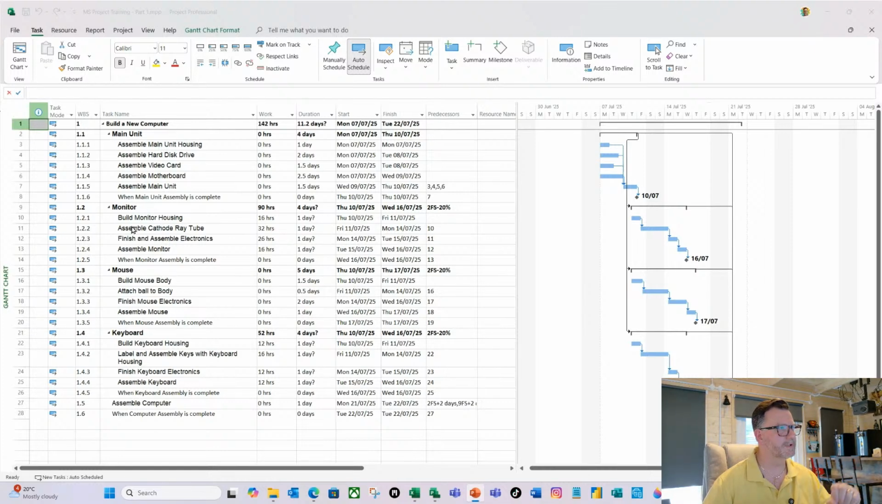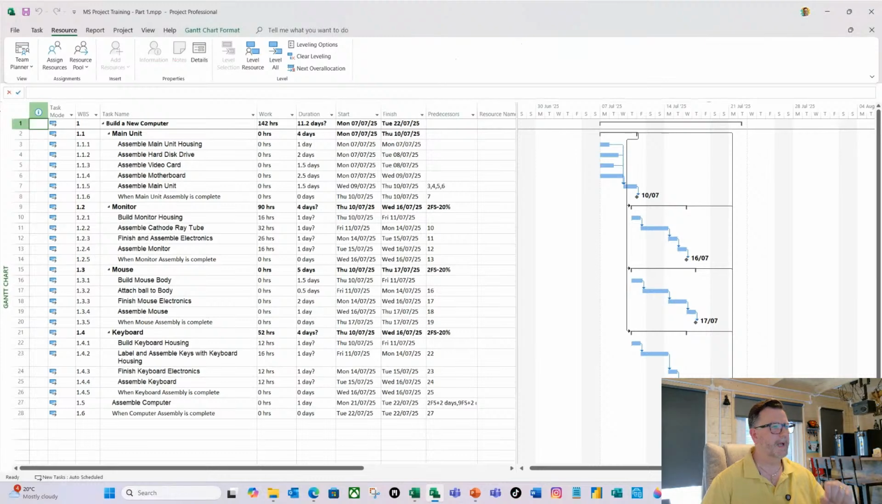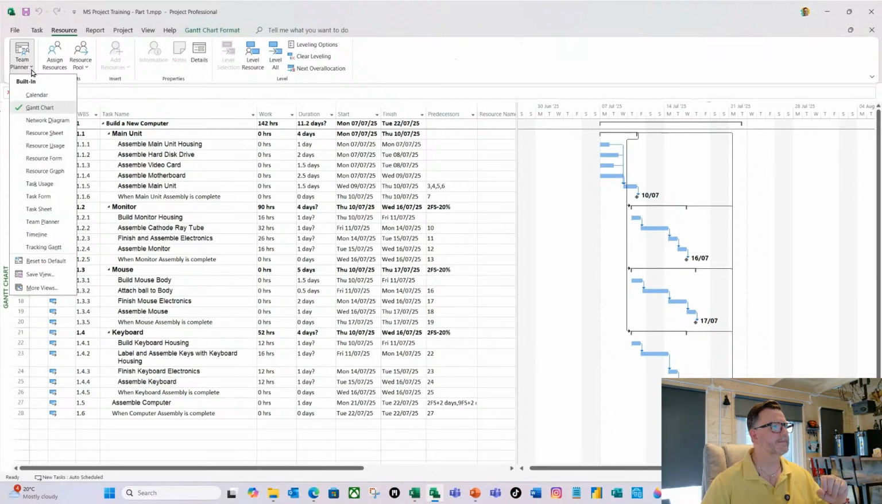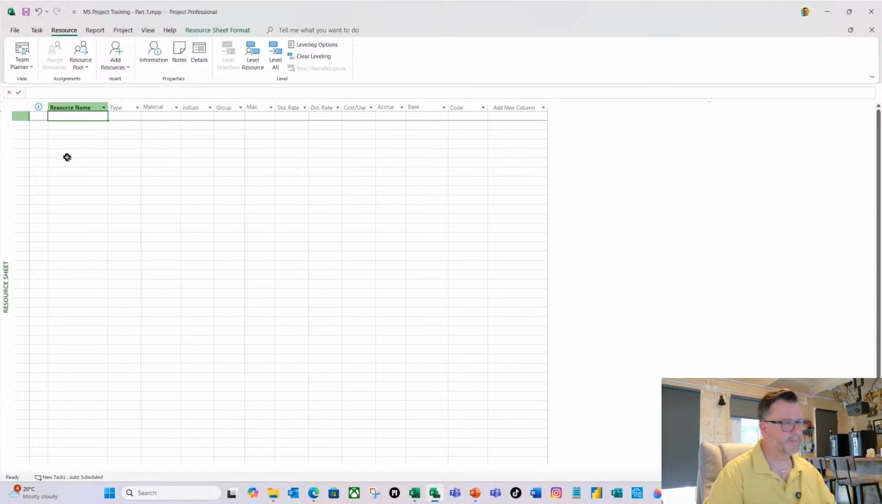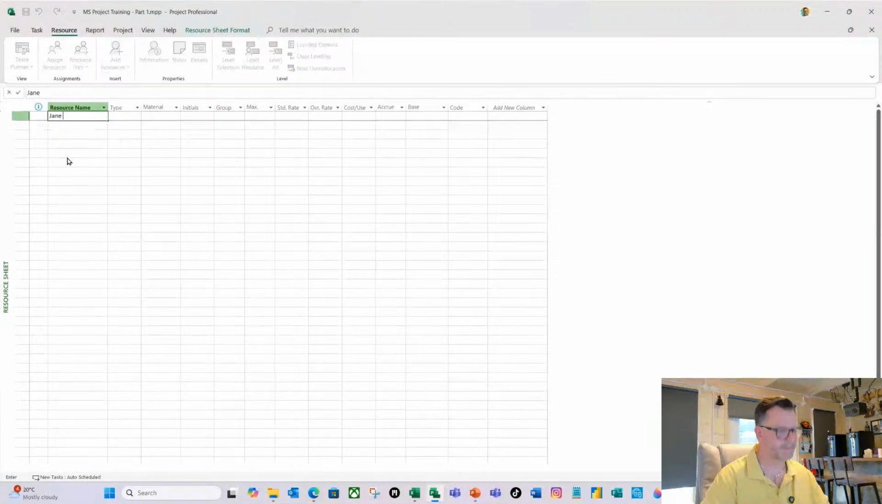So the first thing we're going to do is select the resource ribbon, and I'm going to select the resource sheet for our resources. Now, what I'm going to do is enter a resource. So the name here is where we typically put the name of our resource. So I'm going to do Jane Smith in here.